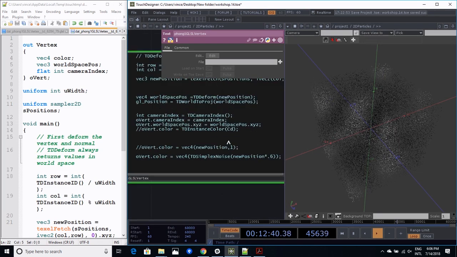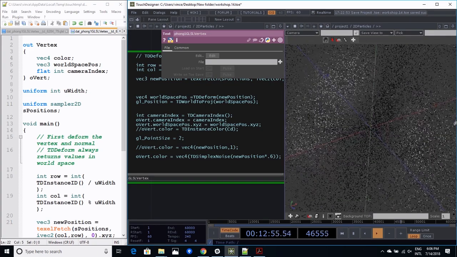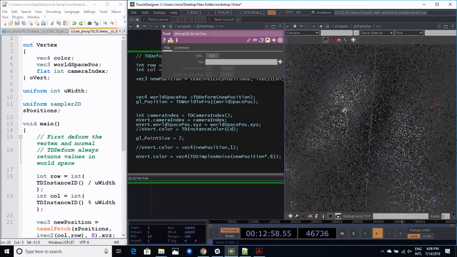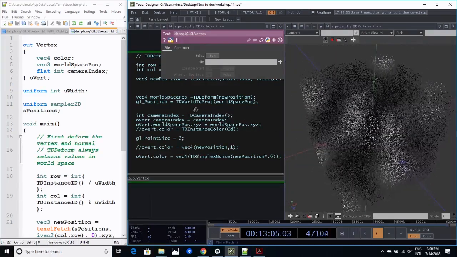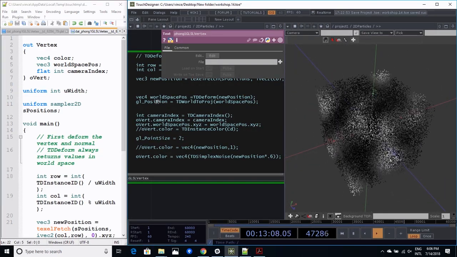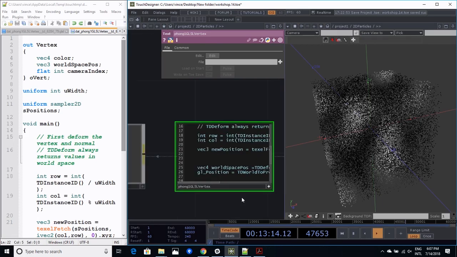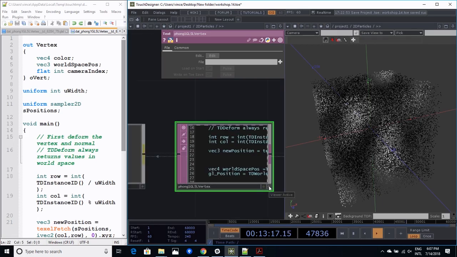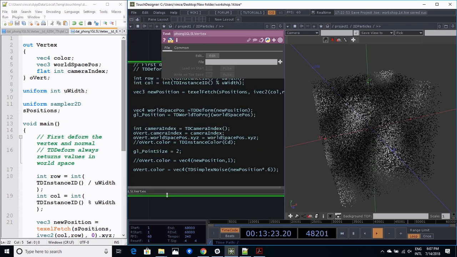Another thing, if you want to make the point bigger, there is a built-in variable called gl_PointSize. So if we do 2, each point is going to be 2 pixels by 2 pixels instead of 1 by 1. It's in pixels and it doesn't scale with the perspective, so when you zoom in and out, the points are the same size. Was it point size with a capital S? Capital P, capital S.